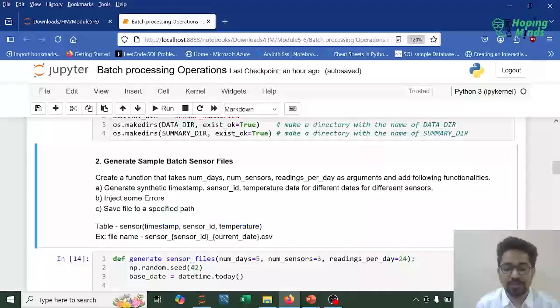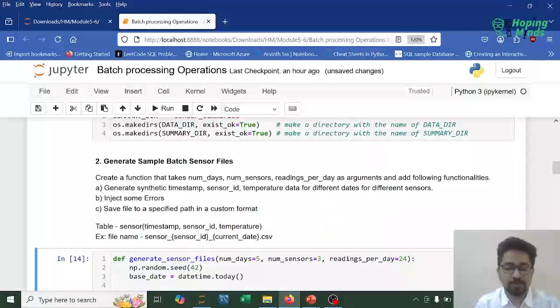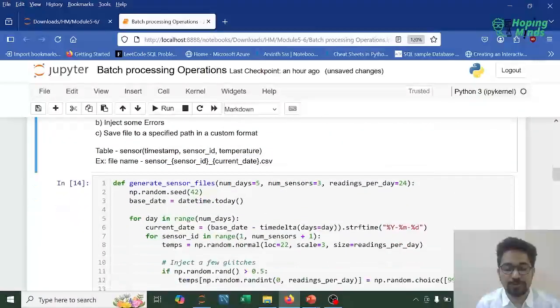And this is how the file name would look like: sensor underscore sensor ID, and then we'll pass the date on which the file was saved for that sensor ID. This is what we need to save. This is how we have to save the file. So save the file to a specified path in a custom format. All right, this is the format we'll be using. So let's have a look at the example.